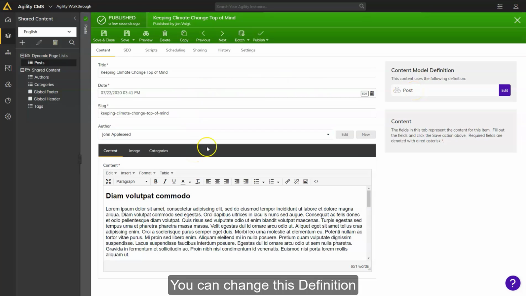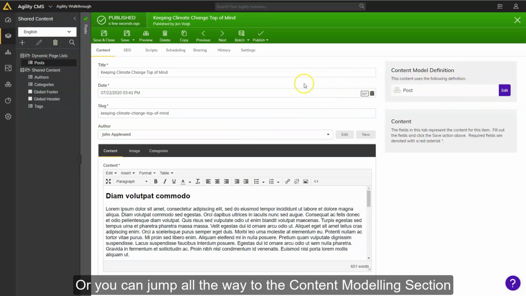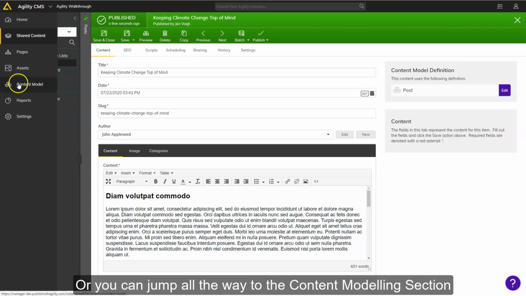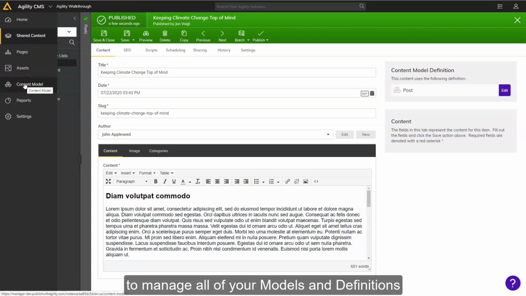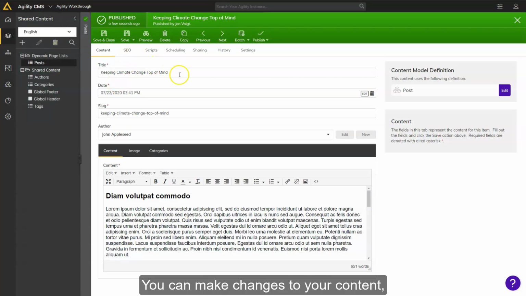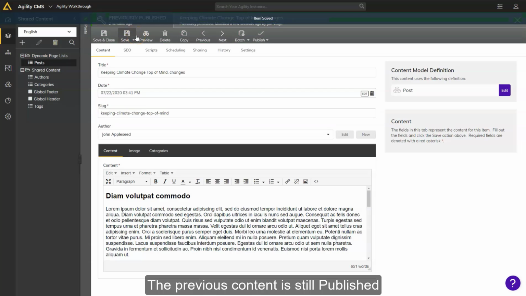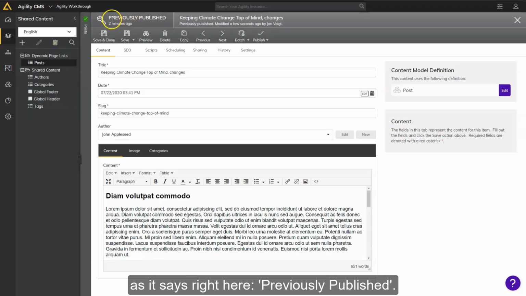You can change this definition by jumping right here directly from the content, or you can jump all the way over to the content modeling section to manage all of your models and definitions throughout your site. You can make changes to your content and save that content, and you'll see it will save in a staging version of this content. The previous content is still published, as it says right here, previously published.